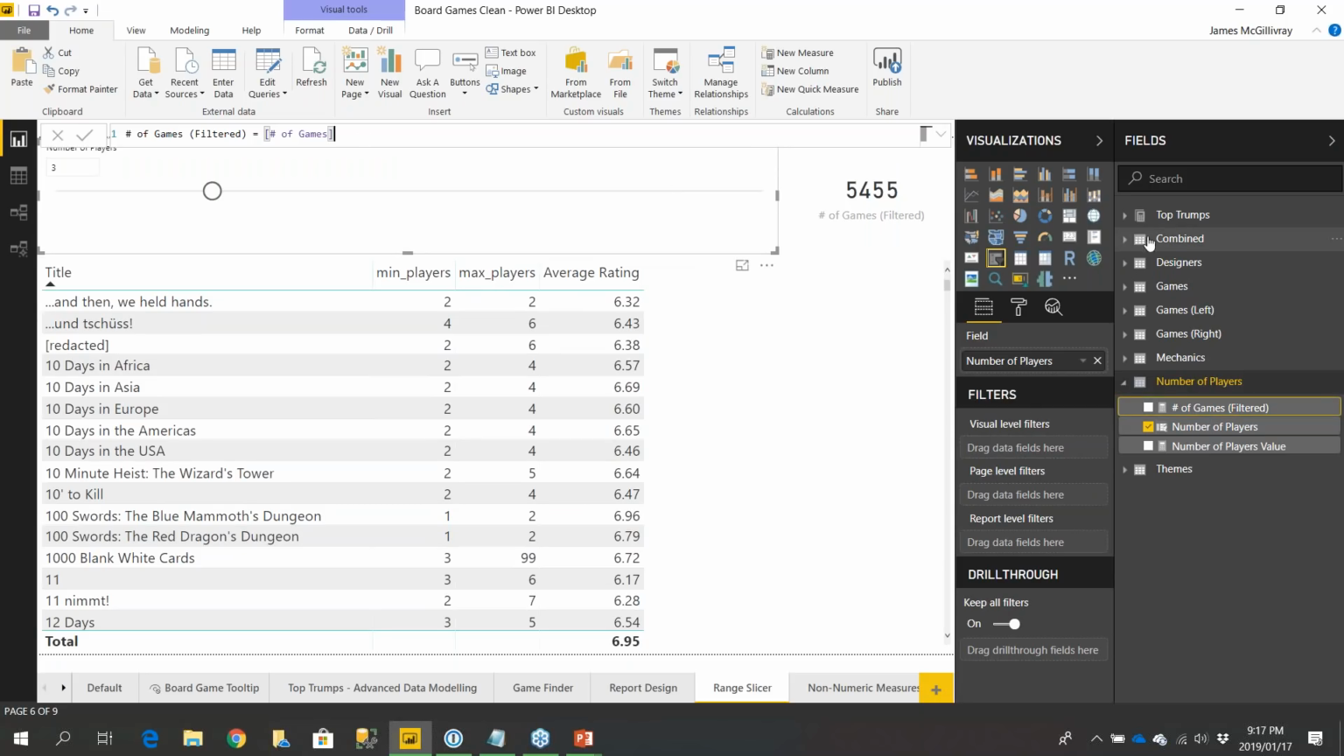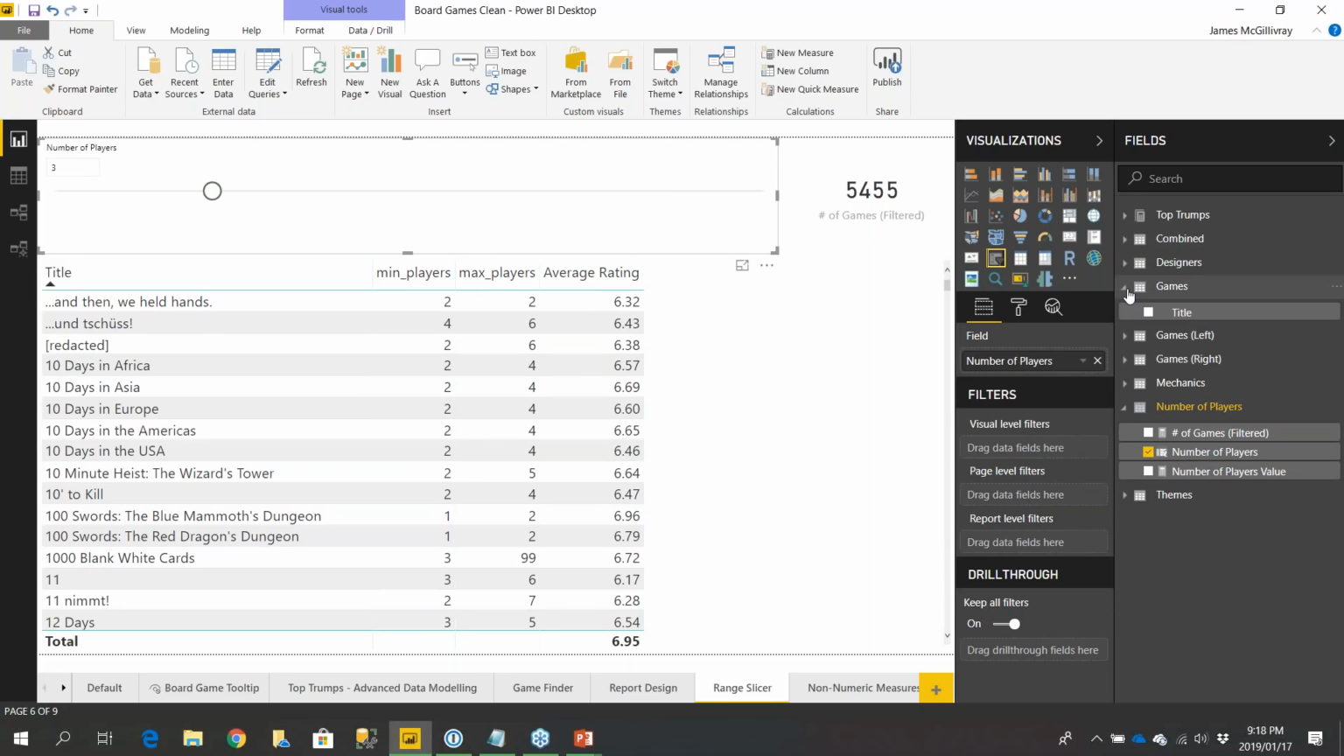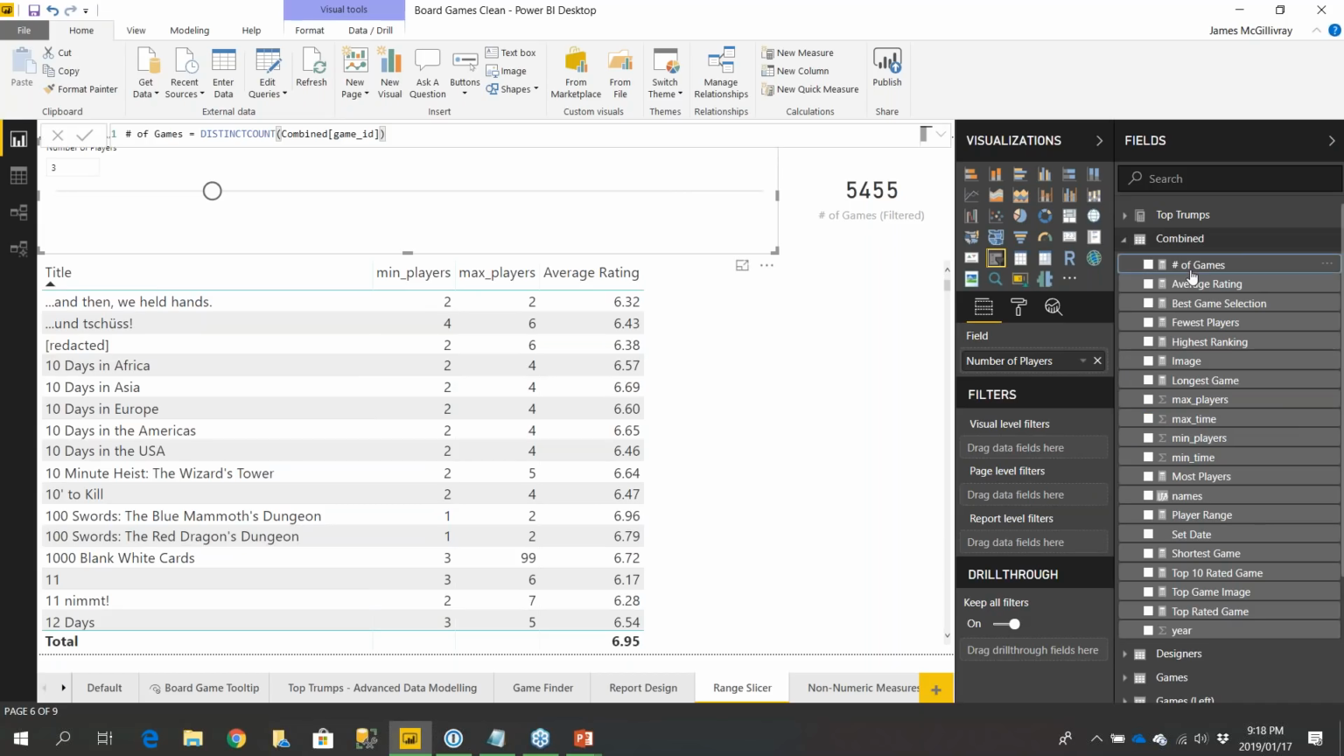I created a measure before we started, just so that I didn't have to go through all of this with you. I have a little measure living somewhere over there called number of games. All it does is a distinct count of the game IDs, because I have multiple copies of the same game in my data set, because I rate them over time. So you've got all of that. That's not really important.